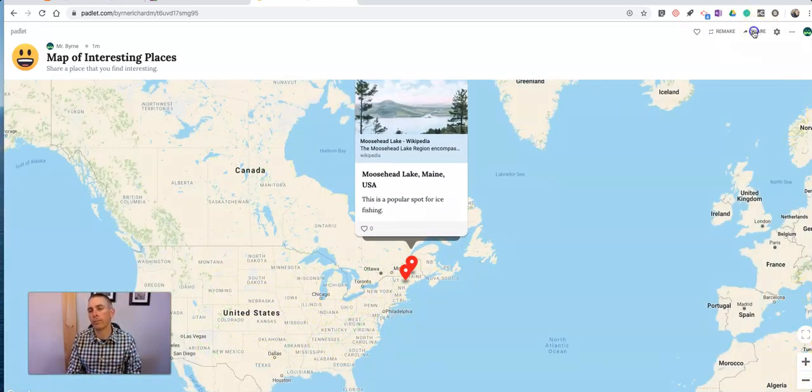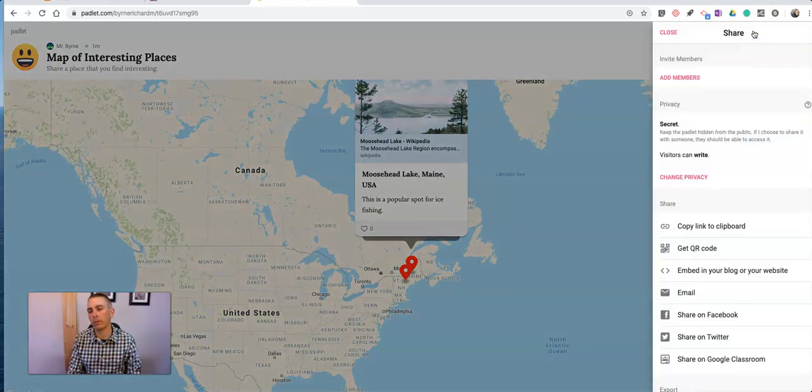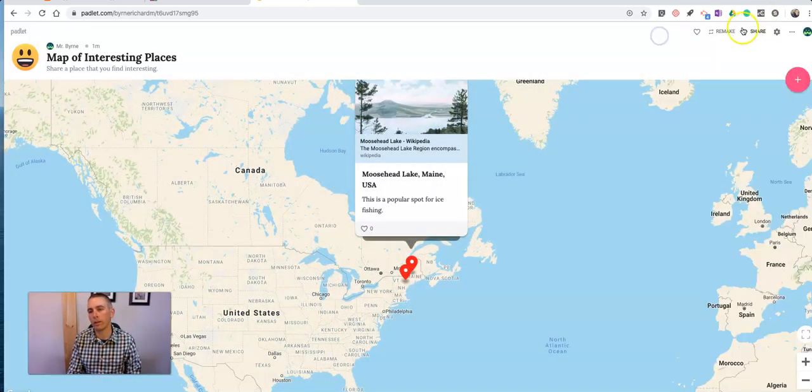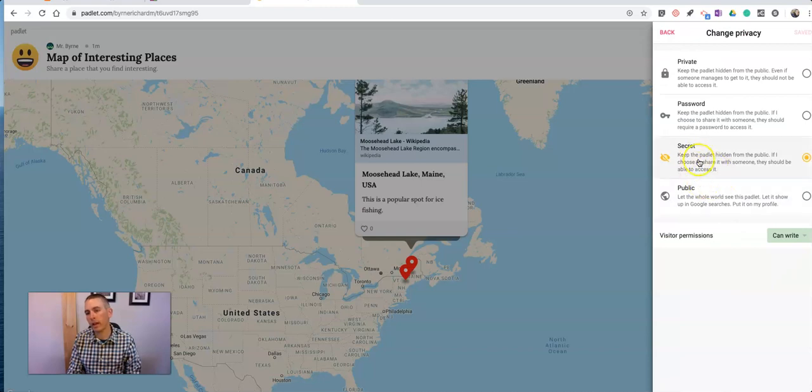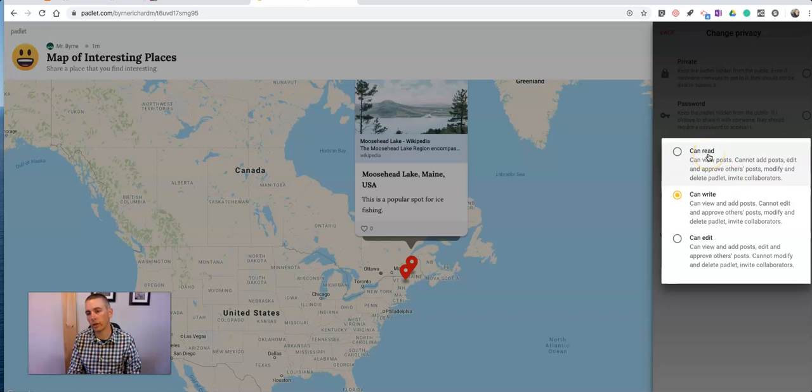When you're ready to share it, just hit that share button in the upper right corner. Again, that's upper right corner. Hit that share button. You have a lot of ways you can share. You can type in an email address. You can change your privacy and say that anyone who has the link can write on it, or anyone who has the link can only read it.